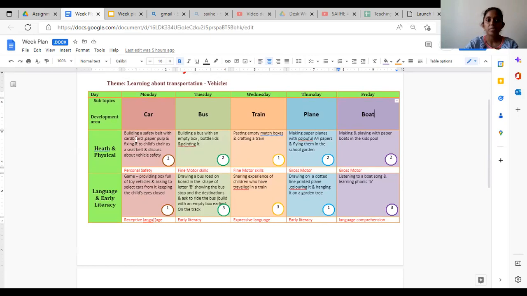And the second activity for that day is under the domain health and physical, and I'll be covering the specific aspect personal safety from this activity. So from this, we'll be building a safety belt with cardboard, paper pulp, and fixing it to the child's chair as a seat belt. And we'll discuss vehicle safety.